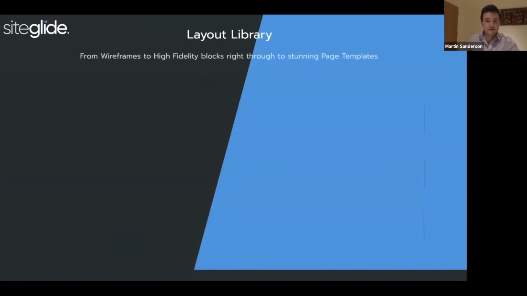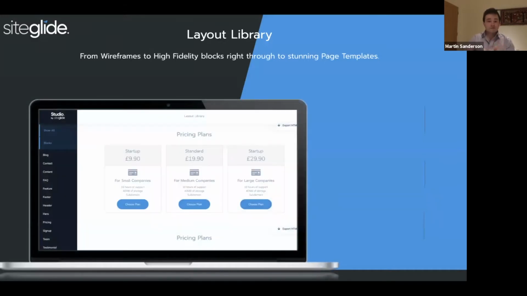So we're going to take a look at the layout library first. Some of you may be familiar with this from the legacy design system that we had implemented. We're going to take a look at some of the differences in just a moment. But there is an all new library of layouts available to you within Studio. Let me just move Zoom out of the way, apologies. Can I minimize that? Yes.